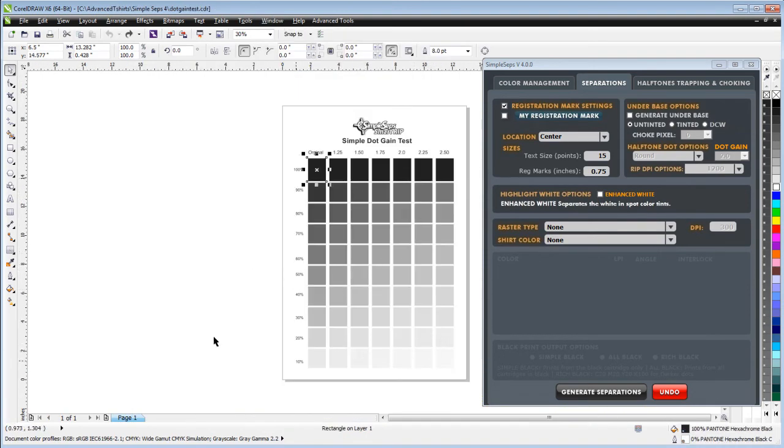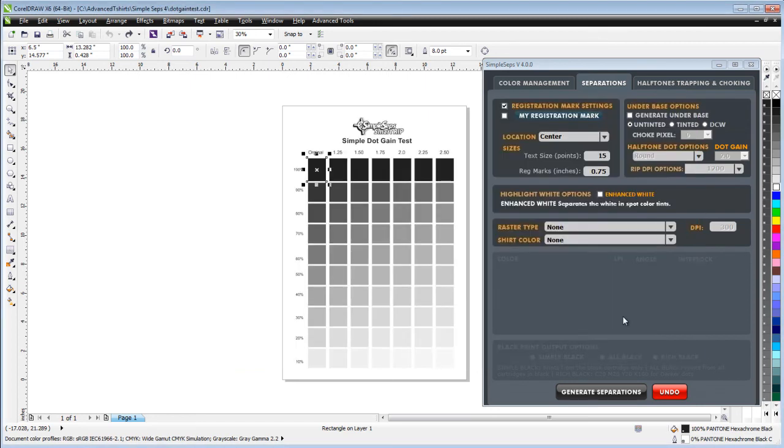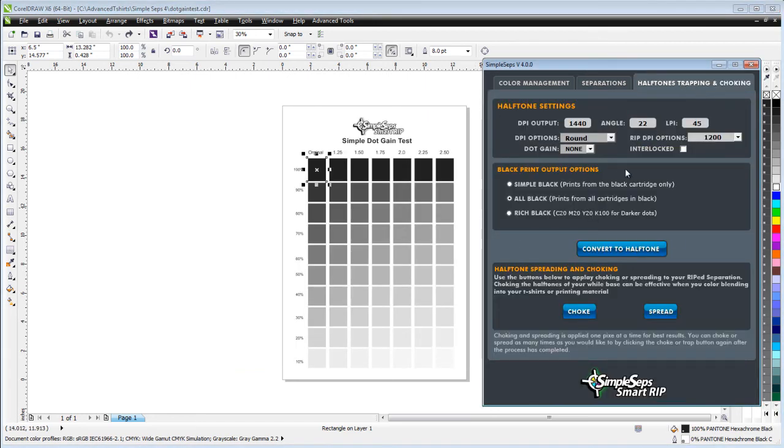That's available, and once again it's on your C drive, in the Advanced T-Shirt, SimpleSeps 4 folder, where you'll find the dot gain test. You can convert that to halftones and do some test prints and dial in your dot gain for your halftone screen printing separations working with SimpleSeps SmartRIP 4.0. We'll wrap here regarding dot gain, and we'll continue in our next session.